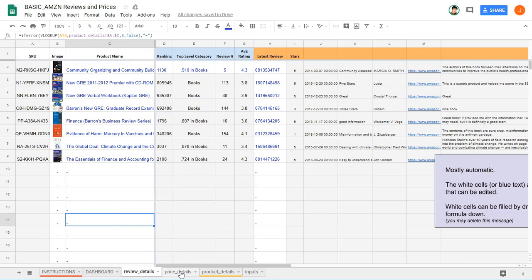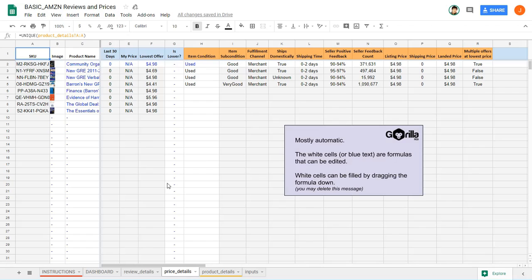This applies to the price details as well, which goes into details about your lowest price, a lower offered price. This column simply checks whether your price is the lowest offer or whether there's somebody else, and that way, if it is, then it will light up. I'm showing you that there's a lower price than yours.